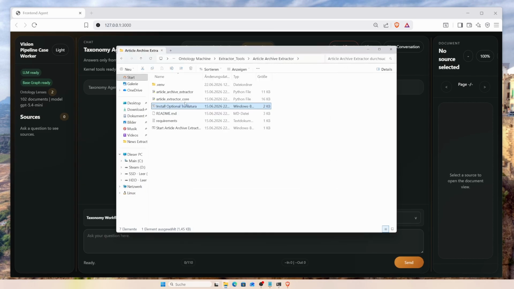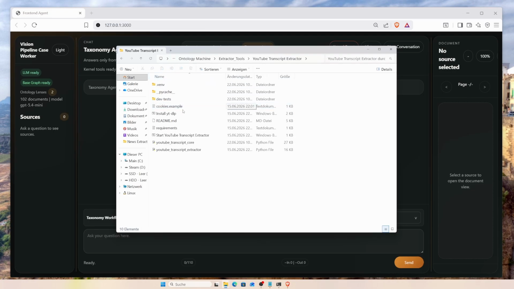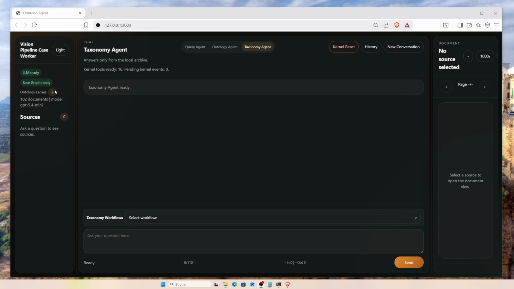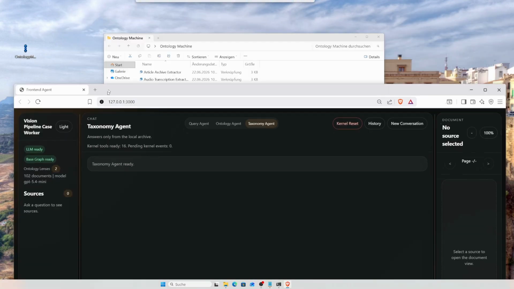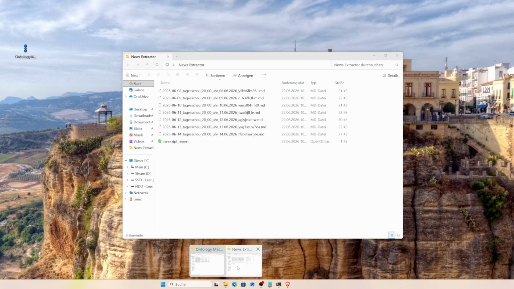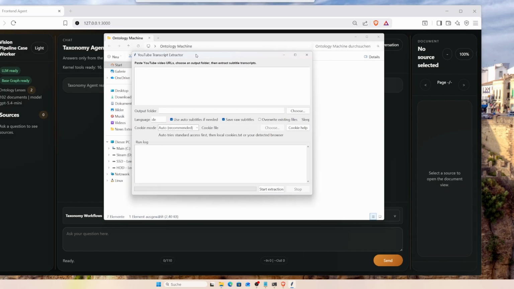So it's just automatic. And you have to do the same for the YouTube extractor. So you have to install the YouTube DLP. I already did that for this demonstration, so you don't have to run that again. And then you can close it, and you open up the YouTube transcript extractor. If you want a YouTube transcript, this is the best way to do it.